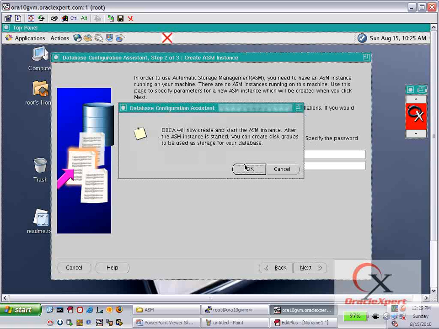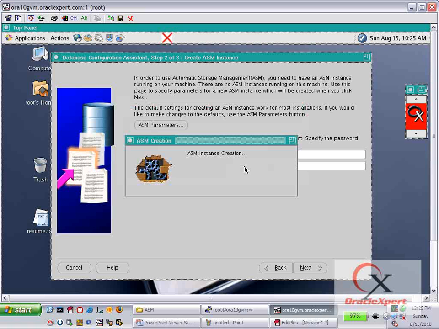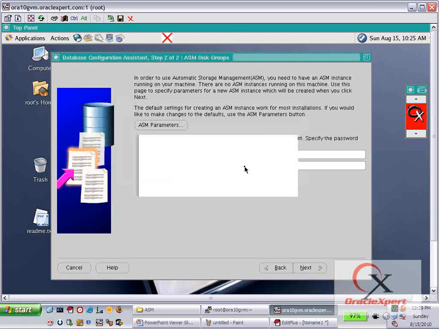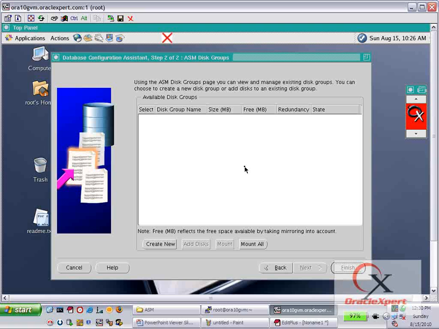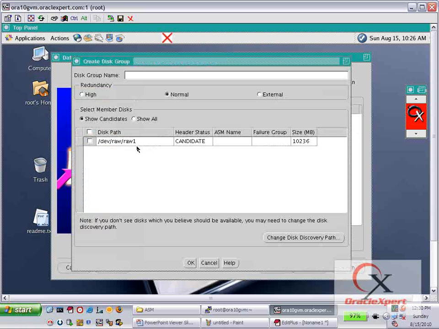It says you do not have an ASM instance as of now. Do you want me to configure one for you? I said yes. That's it. The ASM instance is up and running. What we do not have is a disk group configured as of now. So from here I say configure a disk group for me, and automatically it has detected that there's a raw device. The status shows as candidate.